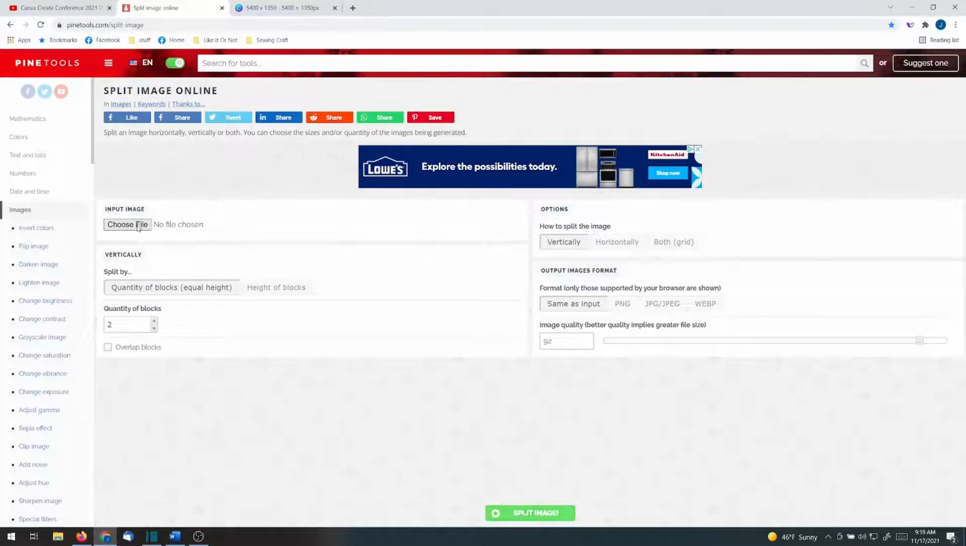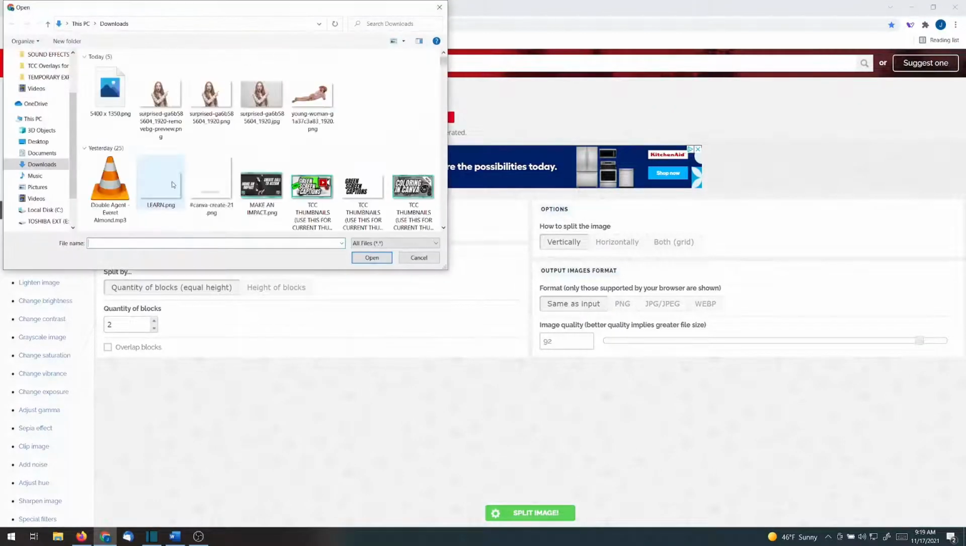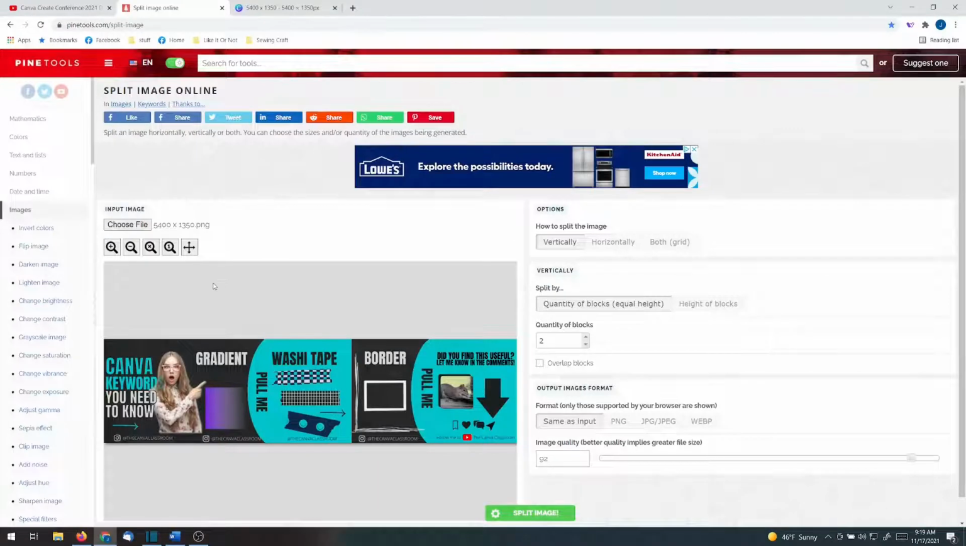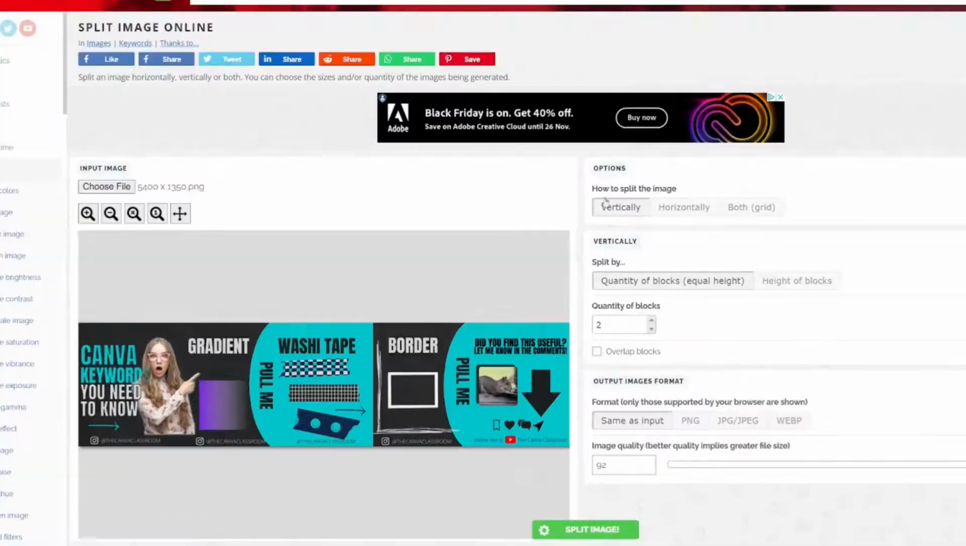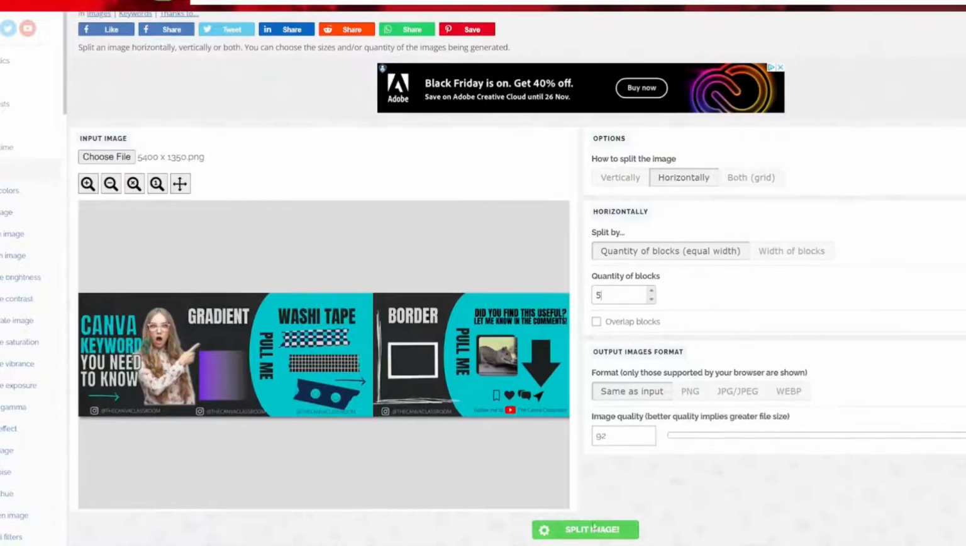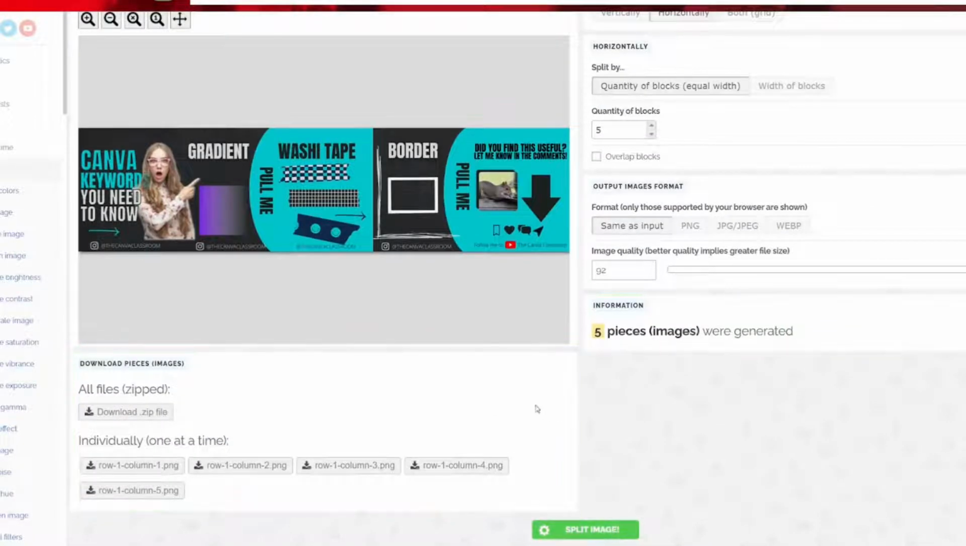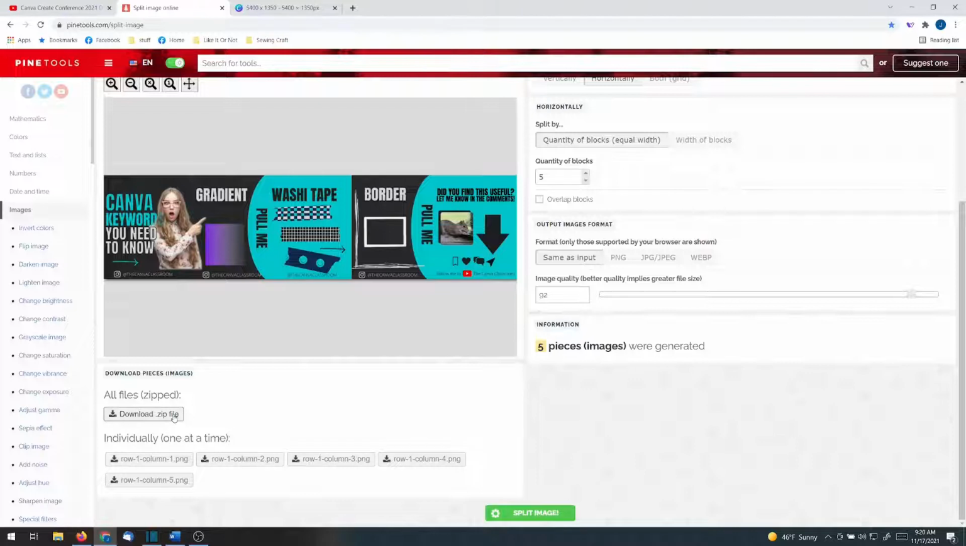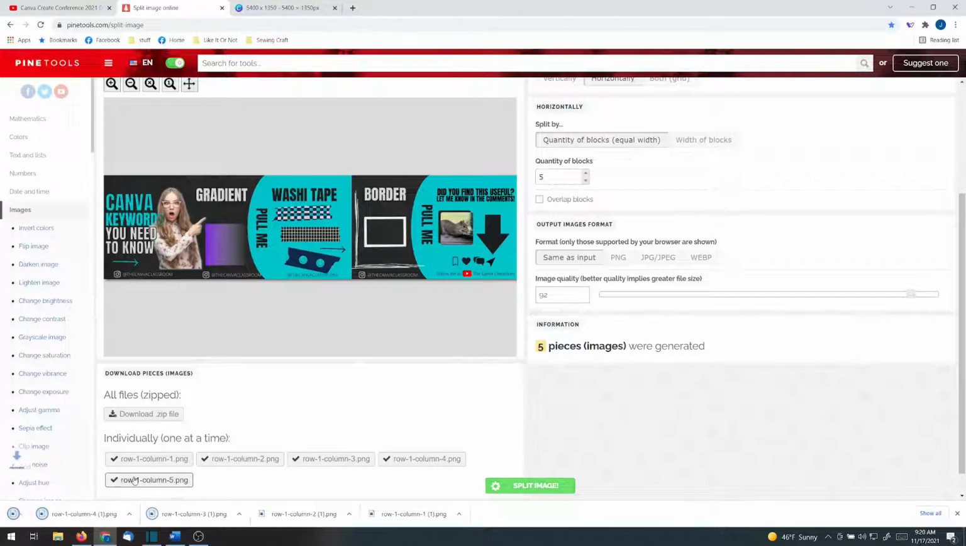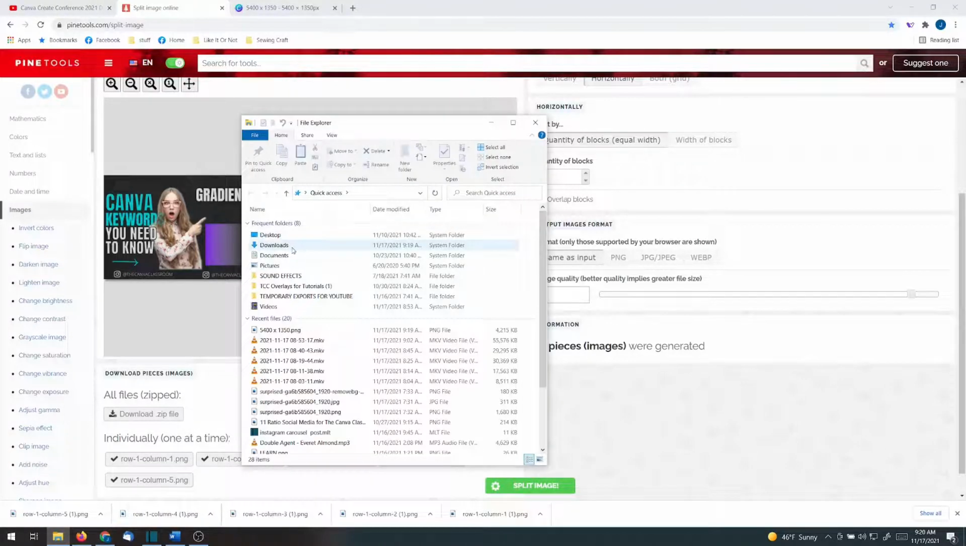You will choose a file. And so there's my file. Here it is. You are going to split it horizontally. I need 5 blocks. Split image. Now you can download a zip file. I'm just going to download them each individually. I'm going to go to my downloads folder.